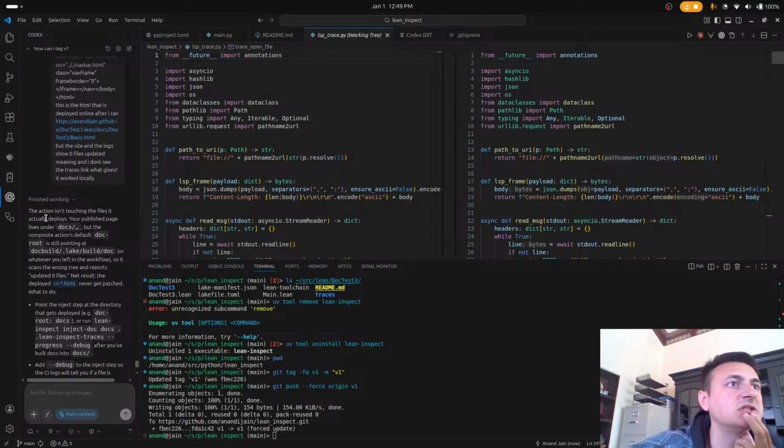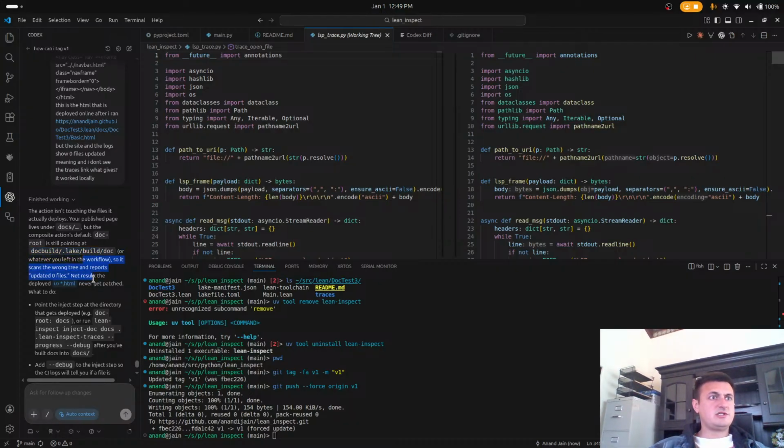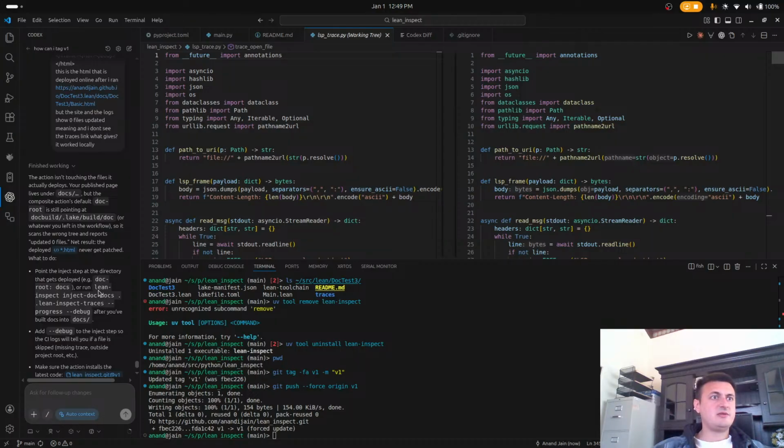The action isn't touching the files it actually deploys. Your publish page lives under doc slash, but the composite action's default doc root is still pointing at doc build. So it scans the wrong tree and reports. Point the inject step at the directory that gets deployed.